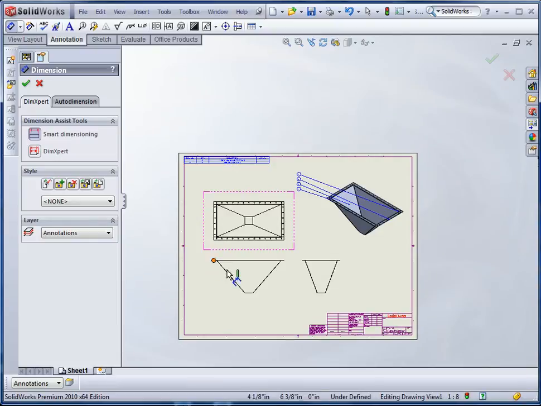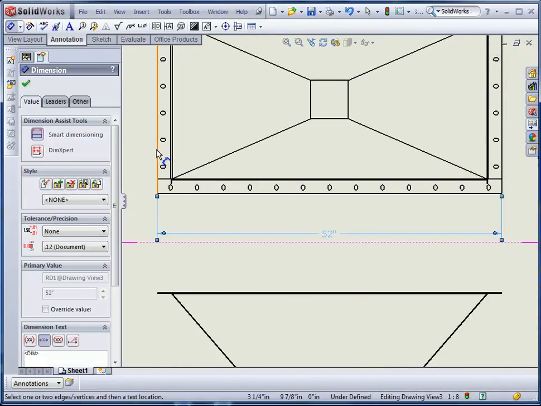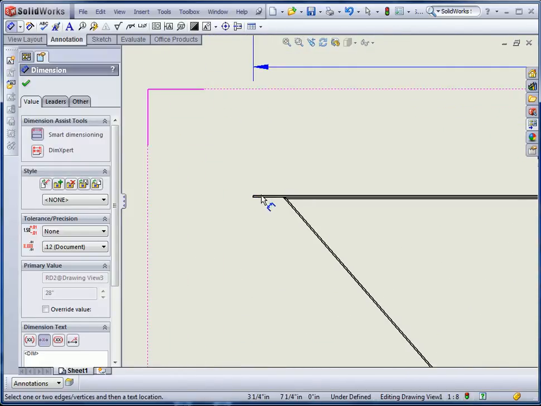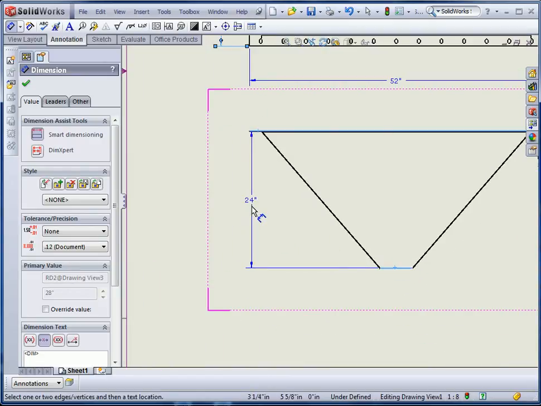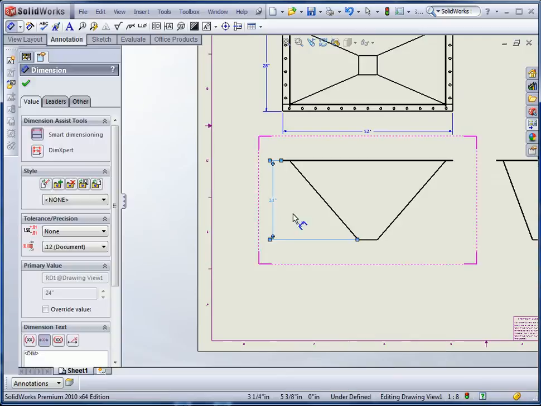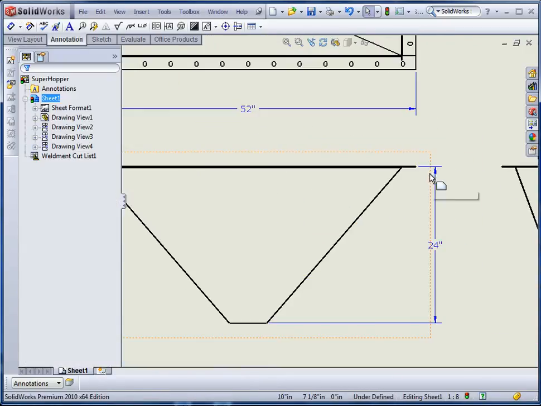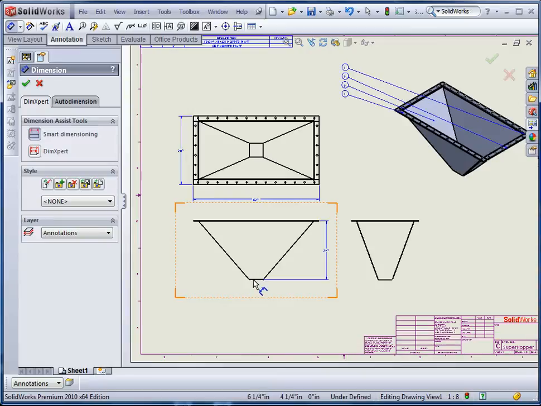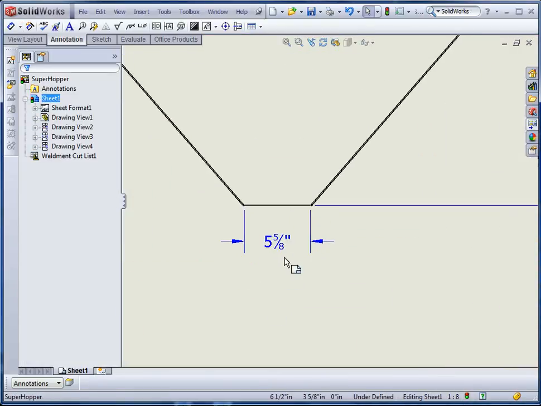So let's throw some dimensions on this view here. Just some overall dimensions. Maybe just a height dimension here. Obviously you're going to throw a little more detail on this, but just for brevity's sake, we're just throwing a few dimensions on here. SOLIDWORKS is really cool with cleaning up dimensions. Notice how it automatically changes our extension lines there to the other side and leaves a nice gap where it's supposed to, where you would expect it to, right? And then we'll just throw this little dimension down below here.